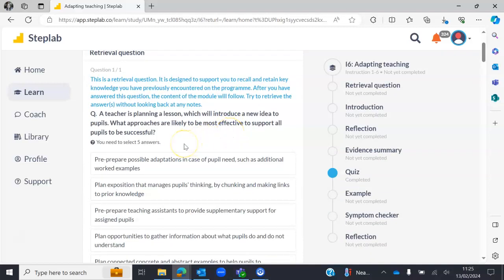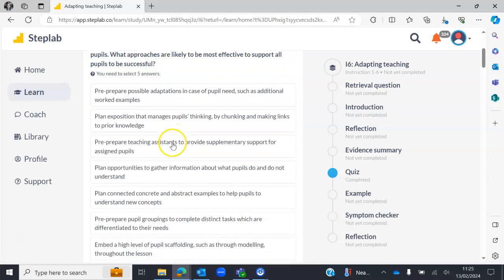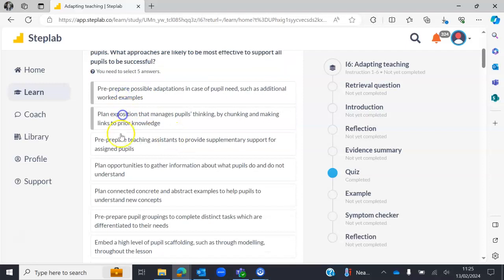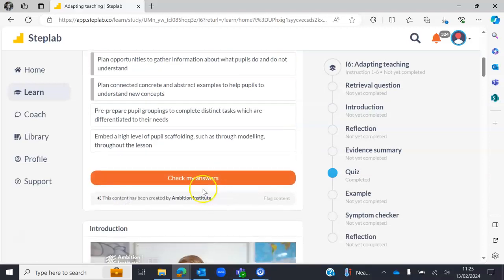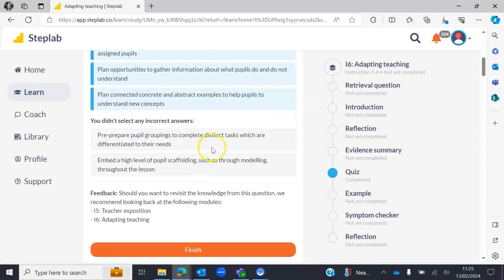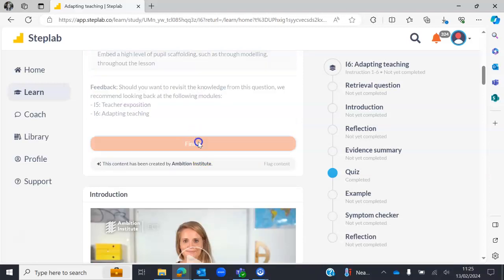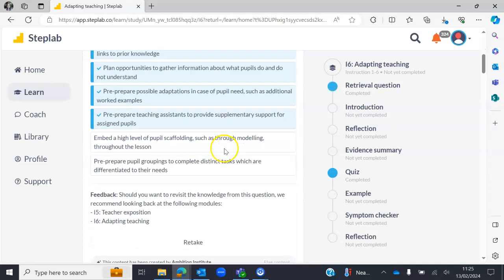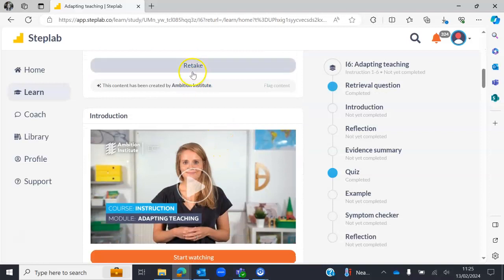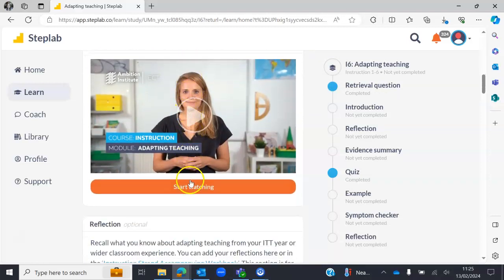It's just one question, designed to make you think about what you've learned and give you the option to retrieve this information from your memory, as we know is a really good skill that we use in our lessons as well. So I need to select 5 answers. I'm just going to select the top 5 and finish. And you see I've completed that part of the module, that object.